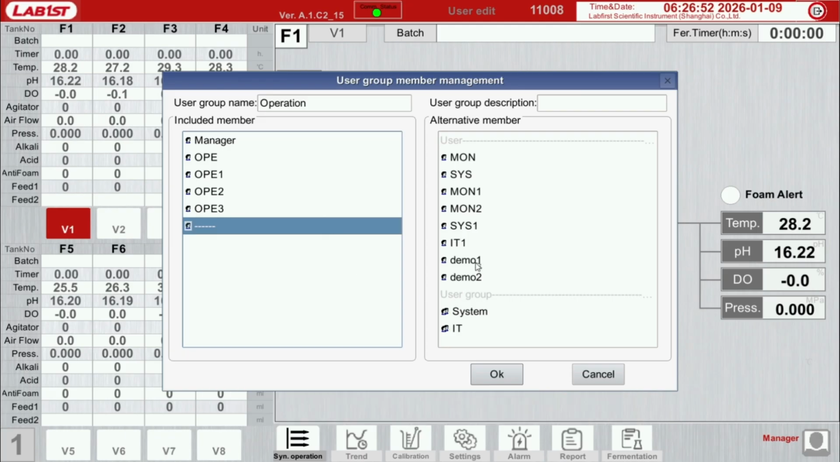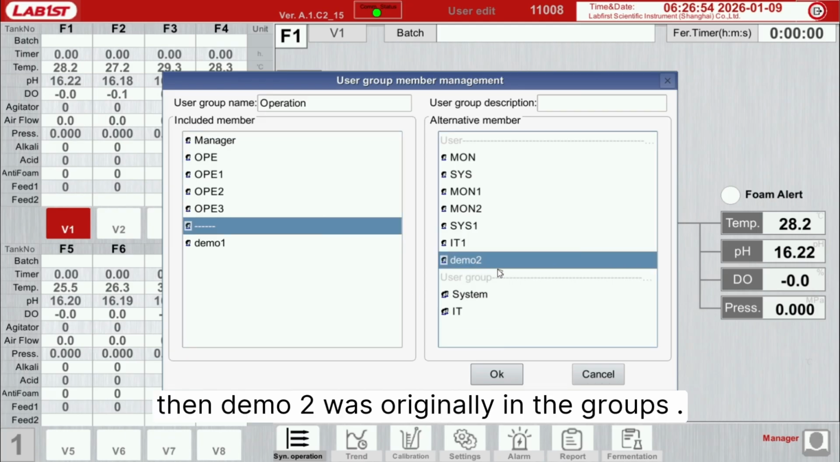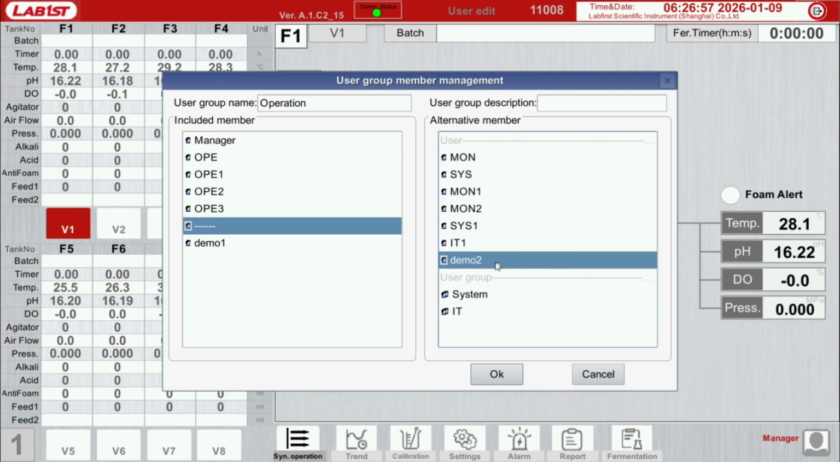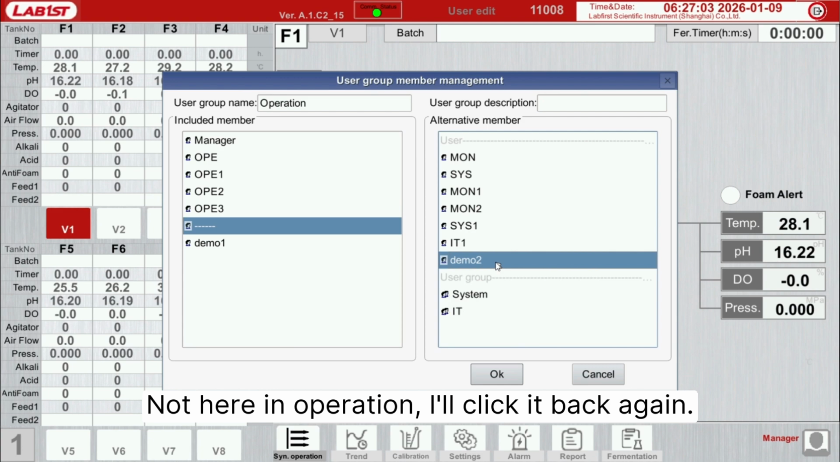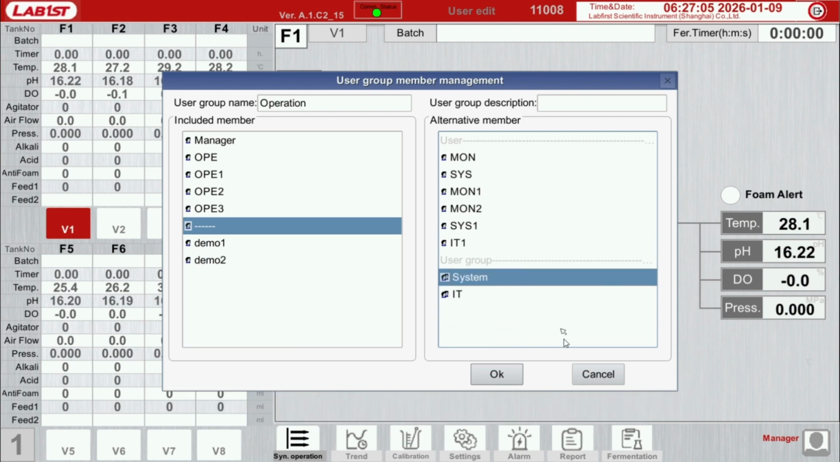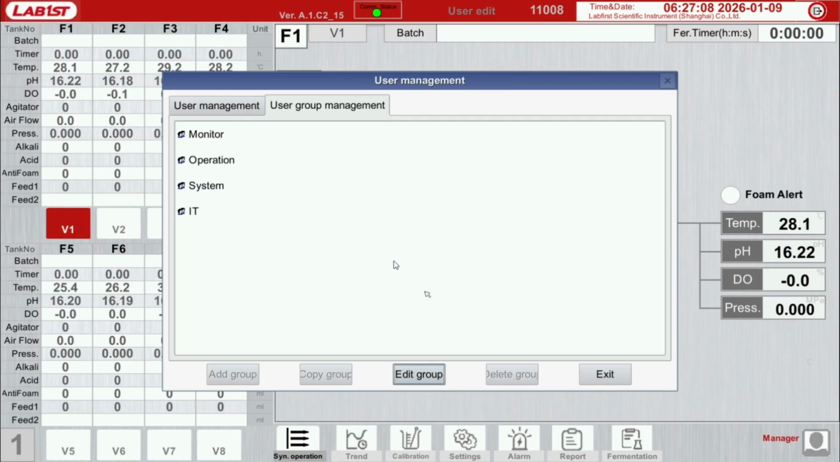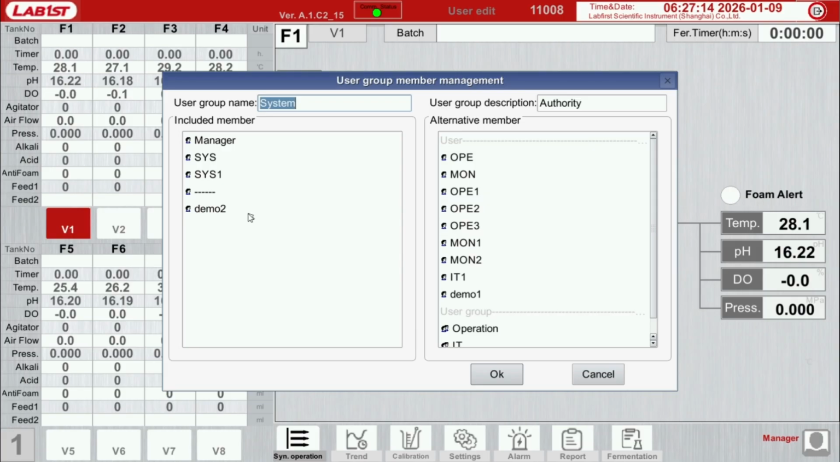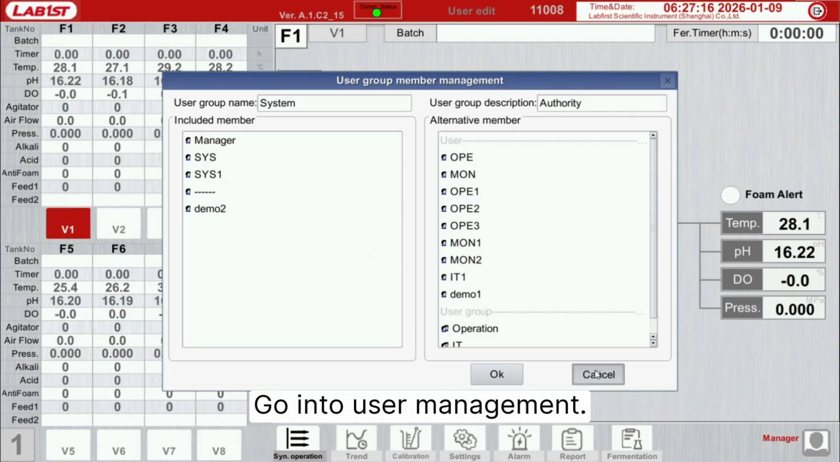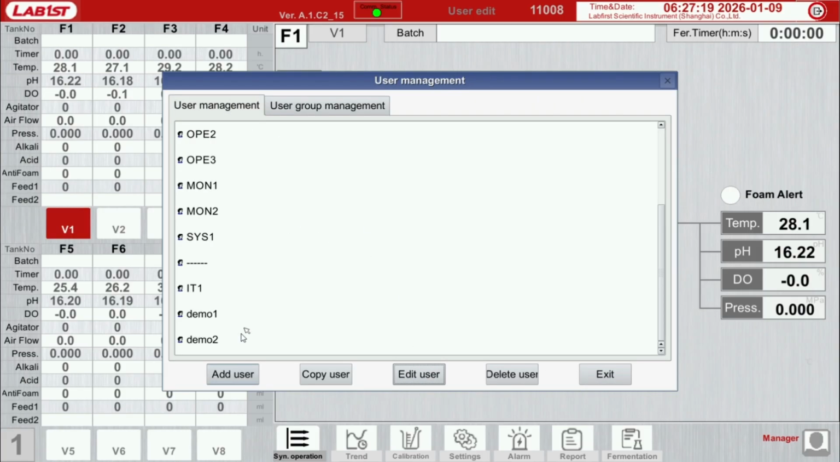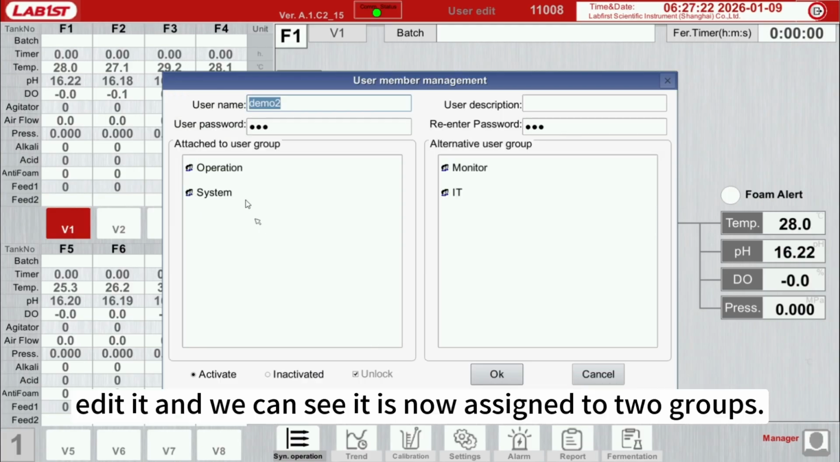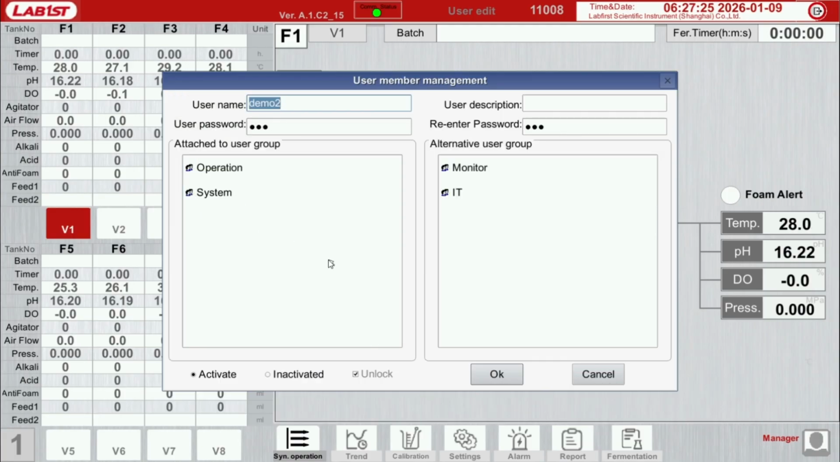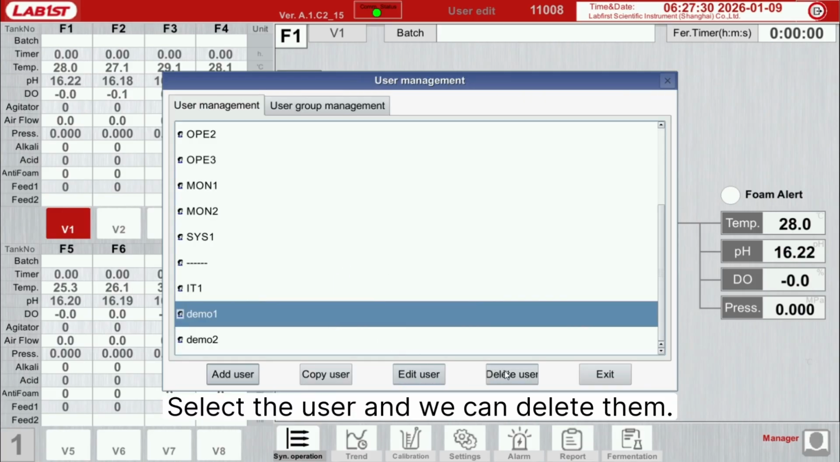Click back again. Then, Demo2 was originally in the SYS and SST groups. Not here in operation, we'll click it back again. SYS. We can see it's still here. Go into User Management. Select Demo2. Edit it, and we can see it is now assigned to 2 groups. Select the user, and we can delete them.